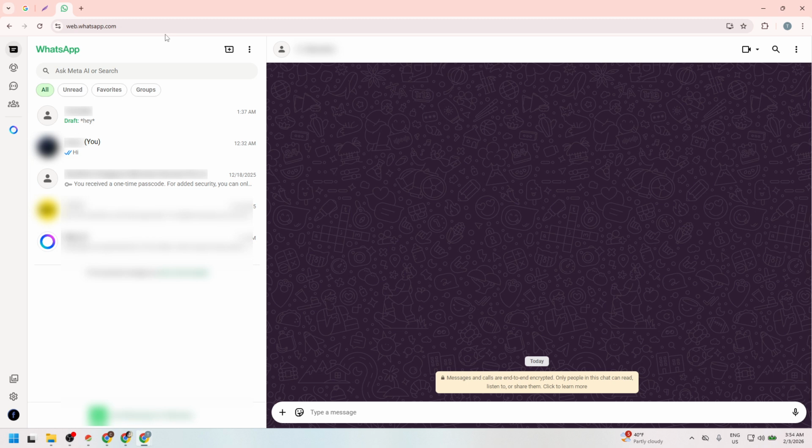Now, navigate to the individual or group chat where you want to post the poll. Polls work great in groups for quick decisions, but they can also be helpful in one-on-one chats to confirm choices like meeting times or preferences.